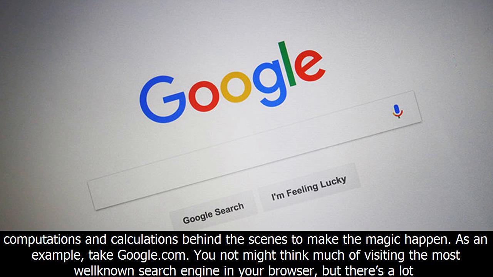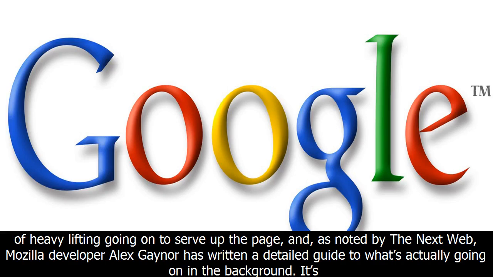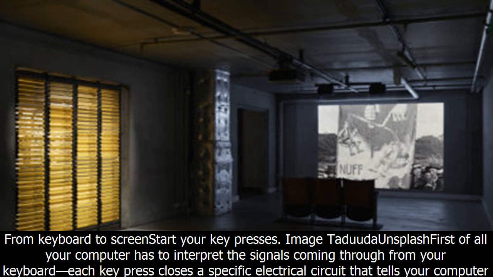You might think little of visiting the most well-known search engine in your browser, but there is a lot of heavy lifting going on to serve up the page, and, as noted by The Next Web, Mozilla developer Alex Gaynor has written a detailed guide to what's actually going on in the background. It's close to 5,000 words and growing, so if you don't want to sift through the entire document, we've picked out some edited highlights here of precisely what happens when you navigate to a web page.